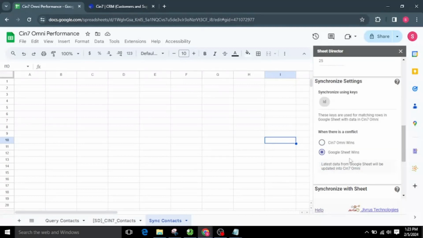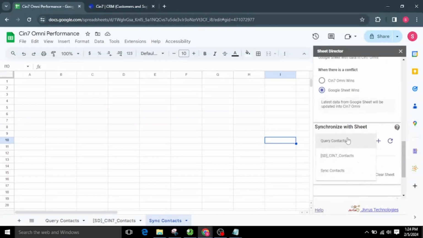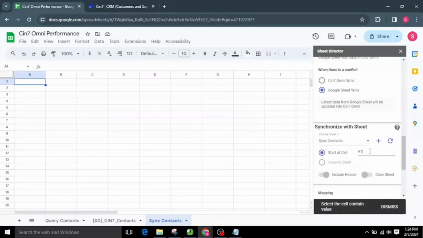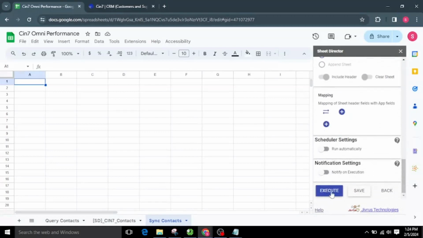First, let me choose Google Sheet wins. Regarding the synchronization sheet, I will opt for the Sync Contacts Sheet tab. And by default, it will begin from cell A1. After configuring the service, let us execute by clicking on the Execute button.